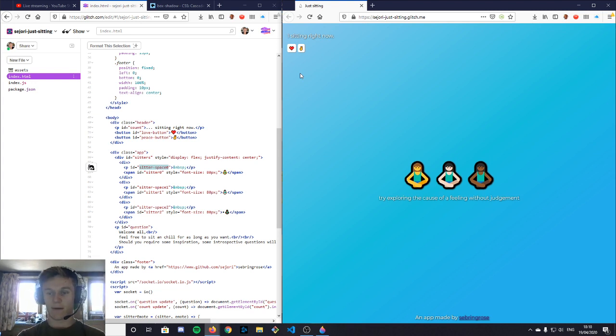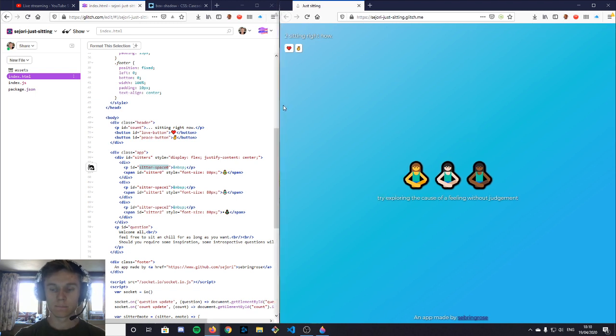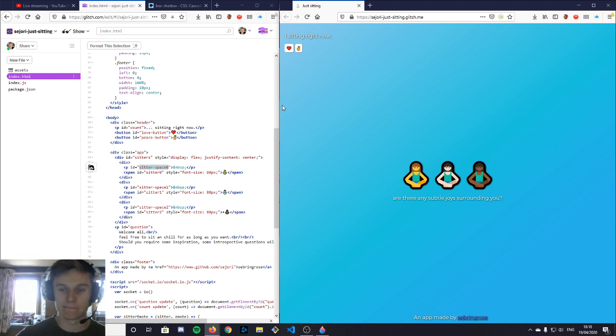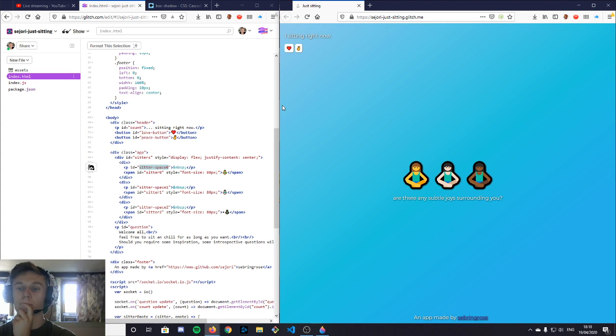It's currently setting that randomly, but we might want to change that so that it is not setting it randomly. It's actually setting it above the sitter that clicked it, which is an interesting problem to solve actually. How would we do that?